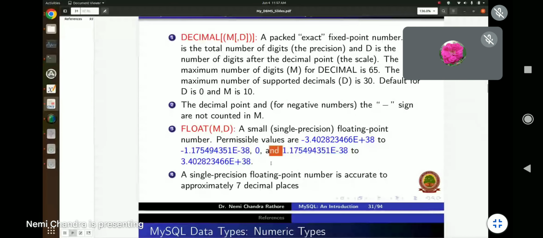So positive numbers can be there. The minimum number is this and the maximum number is this one, up to 10 to the power 38. The meaning of E is 10 to the power 38. So this number indicates 3.402823466 times 10 to the power 38. You can imagine what kind of number this is. Here you have 10 to the power minus 38, so E minus 38 means 10 to the power minus 38. So this is the size.